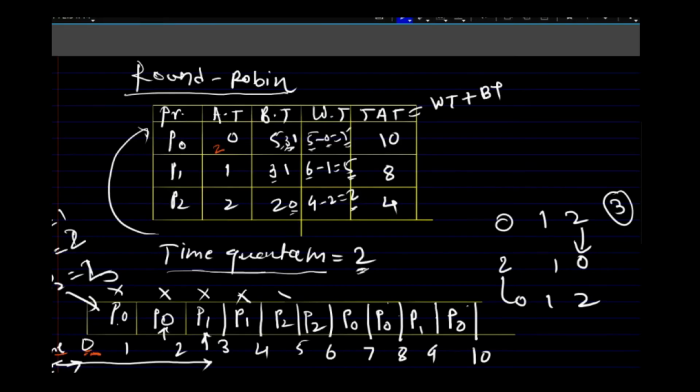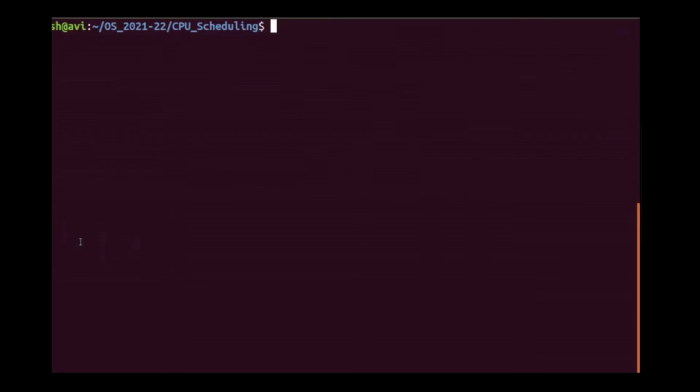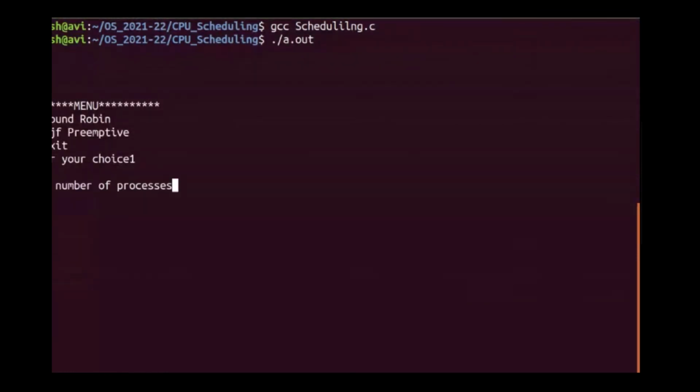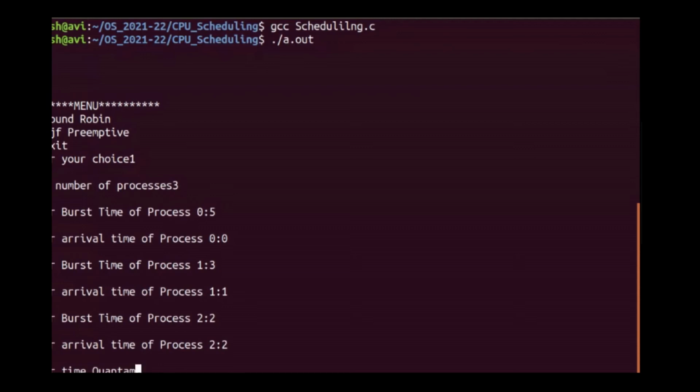Now let us check the output. Once you get the output, at that time your concept will be clear. So my program name is scheduling.c. Compile with gcc, then run a.out. First is round robin. Enter the number of processes, say 3. Burst time for process P0 is 5. We will input the same example. Arrival time is 0, burst time is 3, arrival time is 1, burst time is 2, arrival time is 2. Time quantum 2, that we have considered.